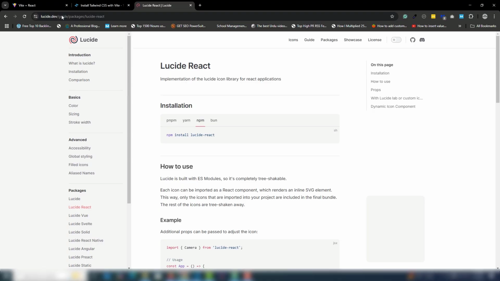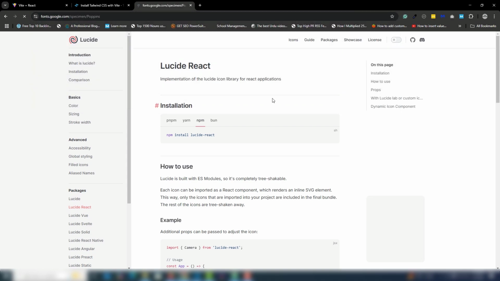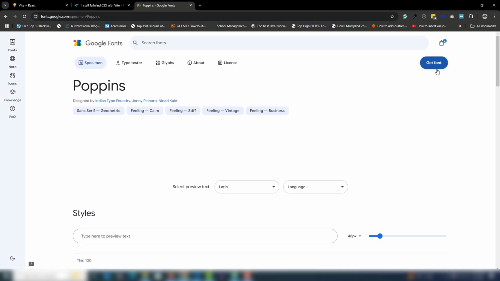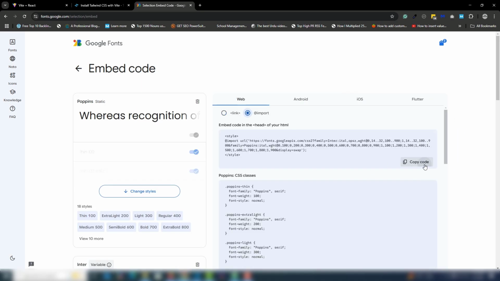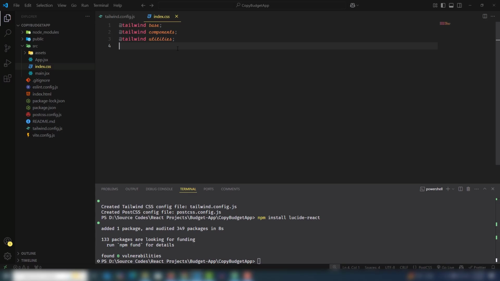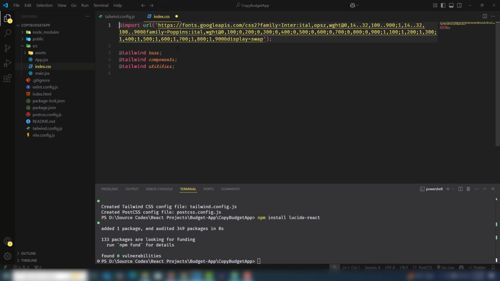And last thing, I need to get the Google Fonts. Poppins Google Fonts. I'm going to click to get the font. I'm going to use import, copy, and paste it on the top, remove that, and also I'm going to select the body. By default I will assign the Google font as font family, should be Poppins. That's it.